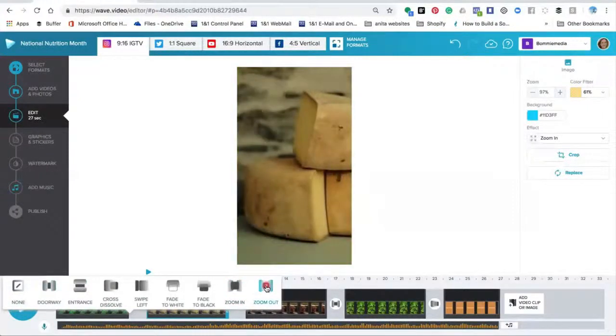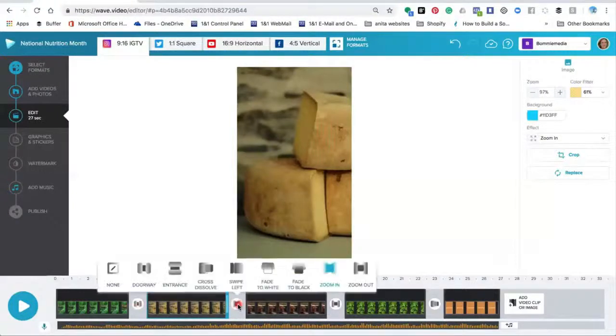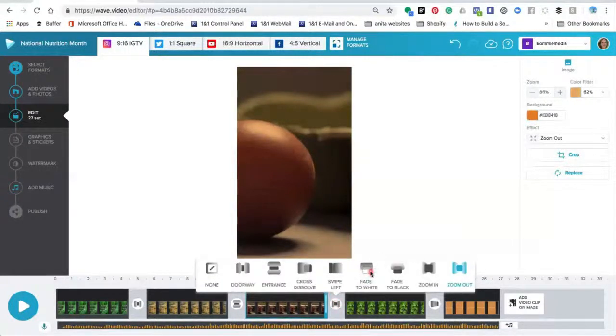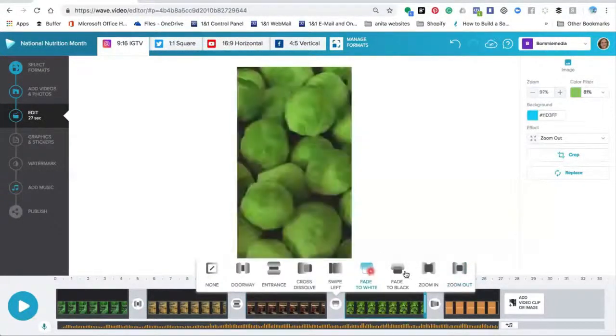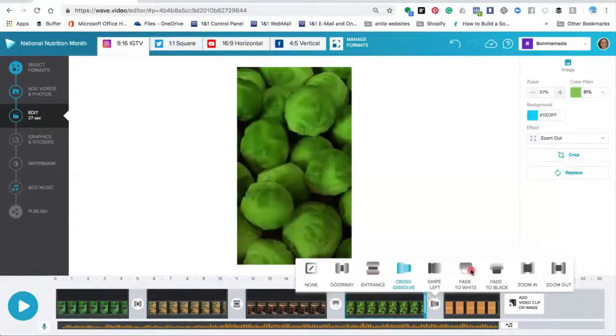So those are the examples. So we can swap up the transitions. They don't have to be the same throughout the whole project. So we've changed that one, so let's have a look at this one. So it's currently on zoom in, so if we change that to an entrance, it brings a more dynamic entrance to your slide. If we go to this one, we can do fade to white, and then if we did this one, we can perhaps do fade to black.